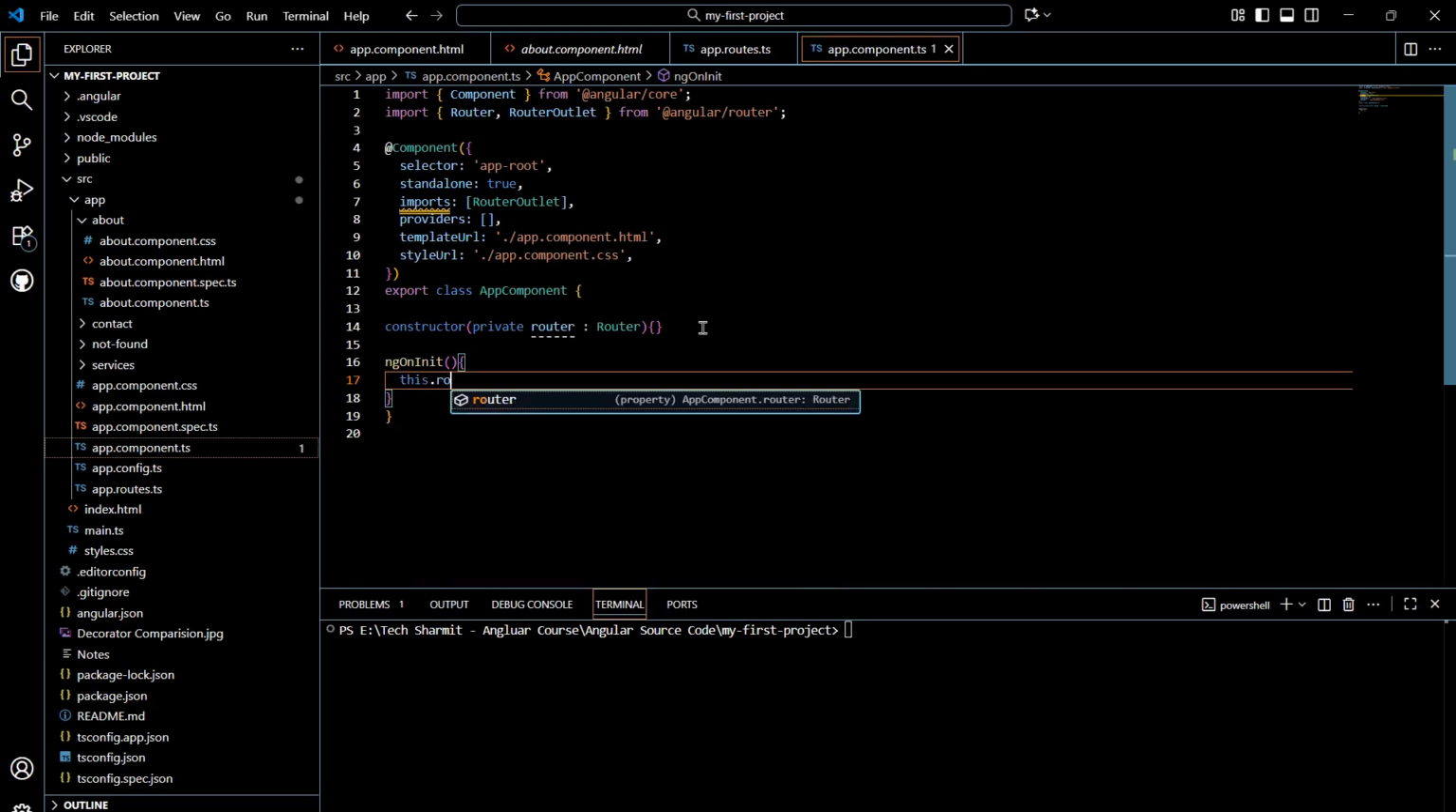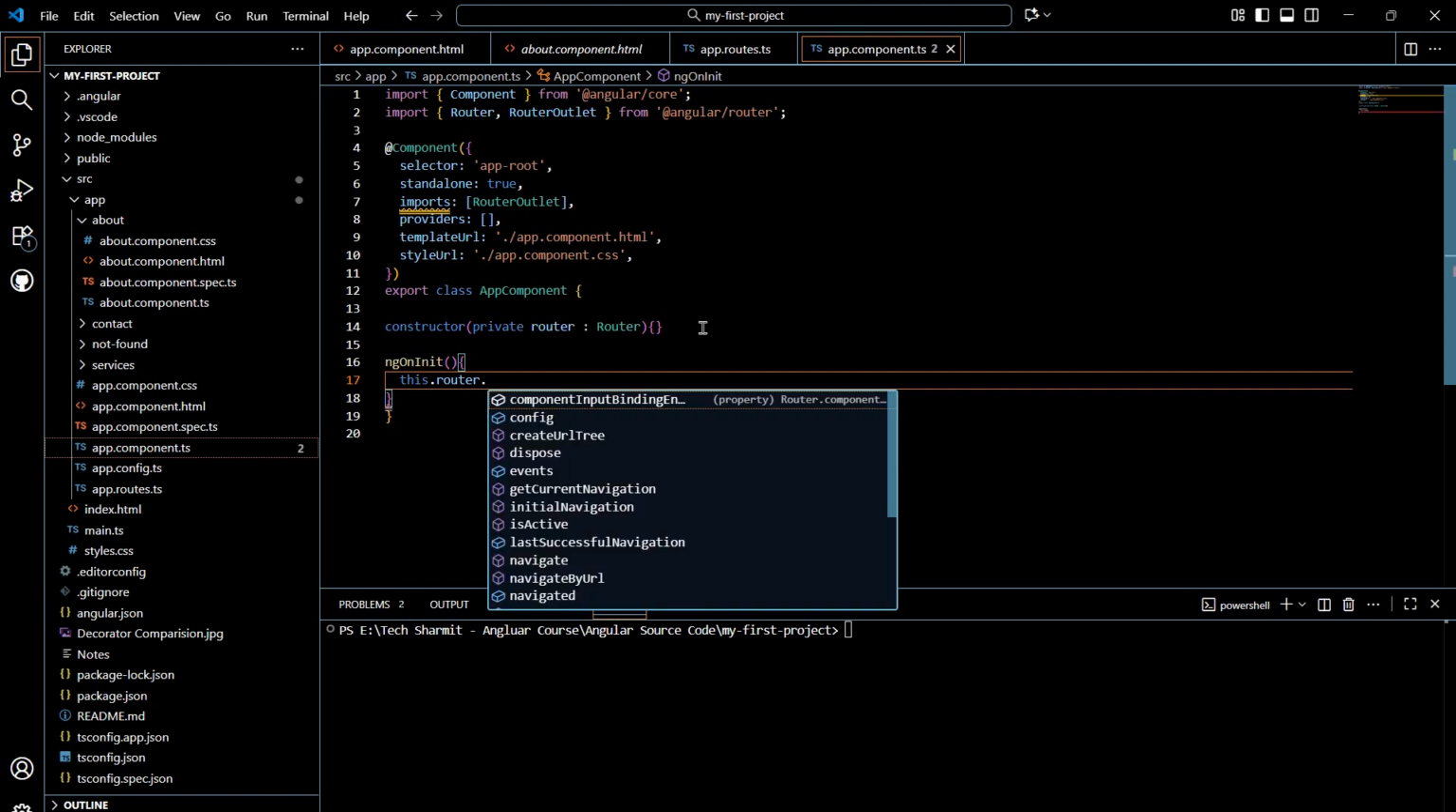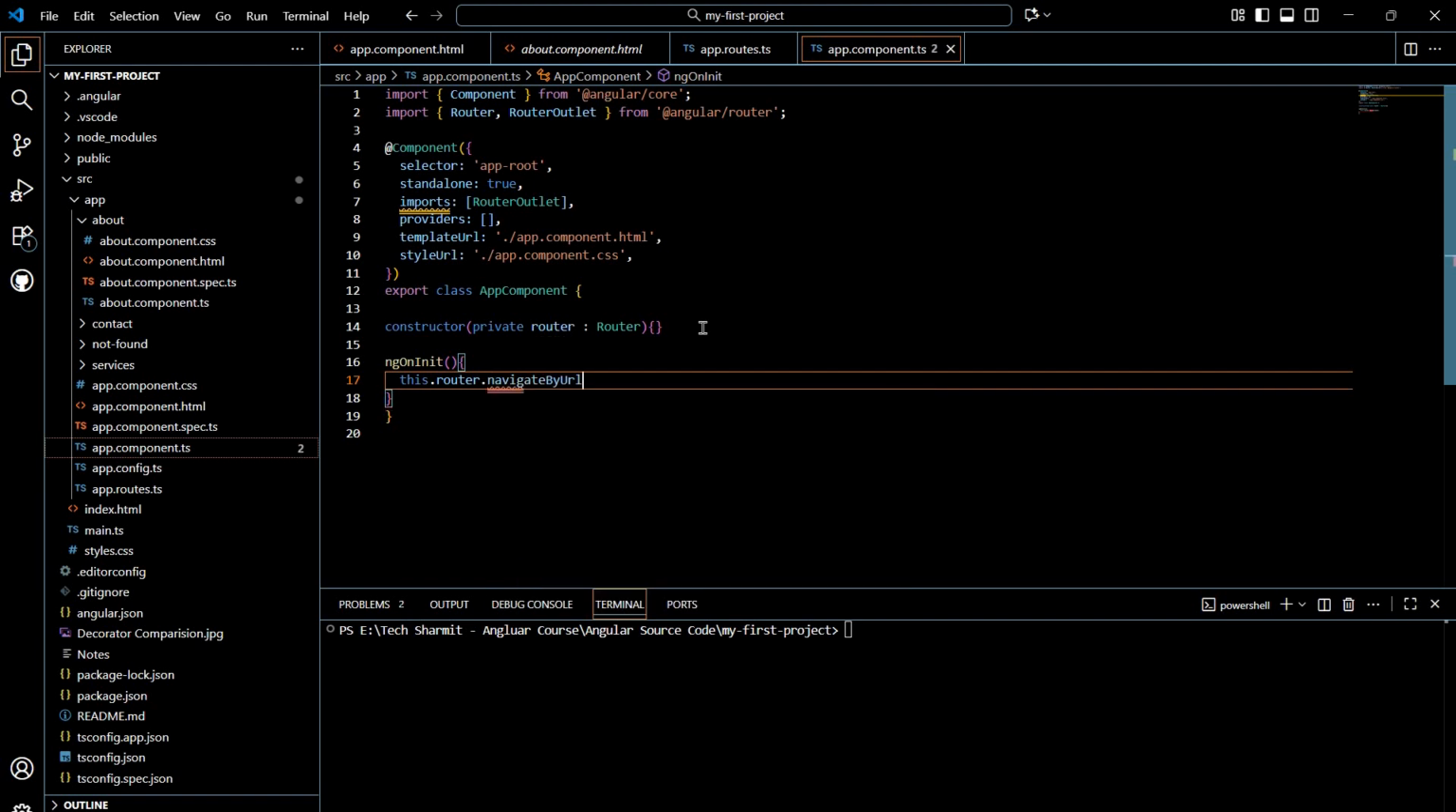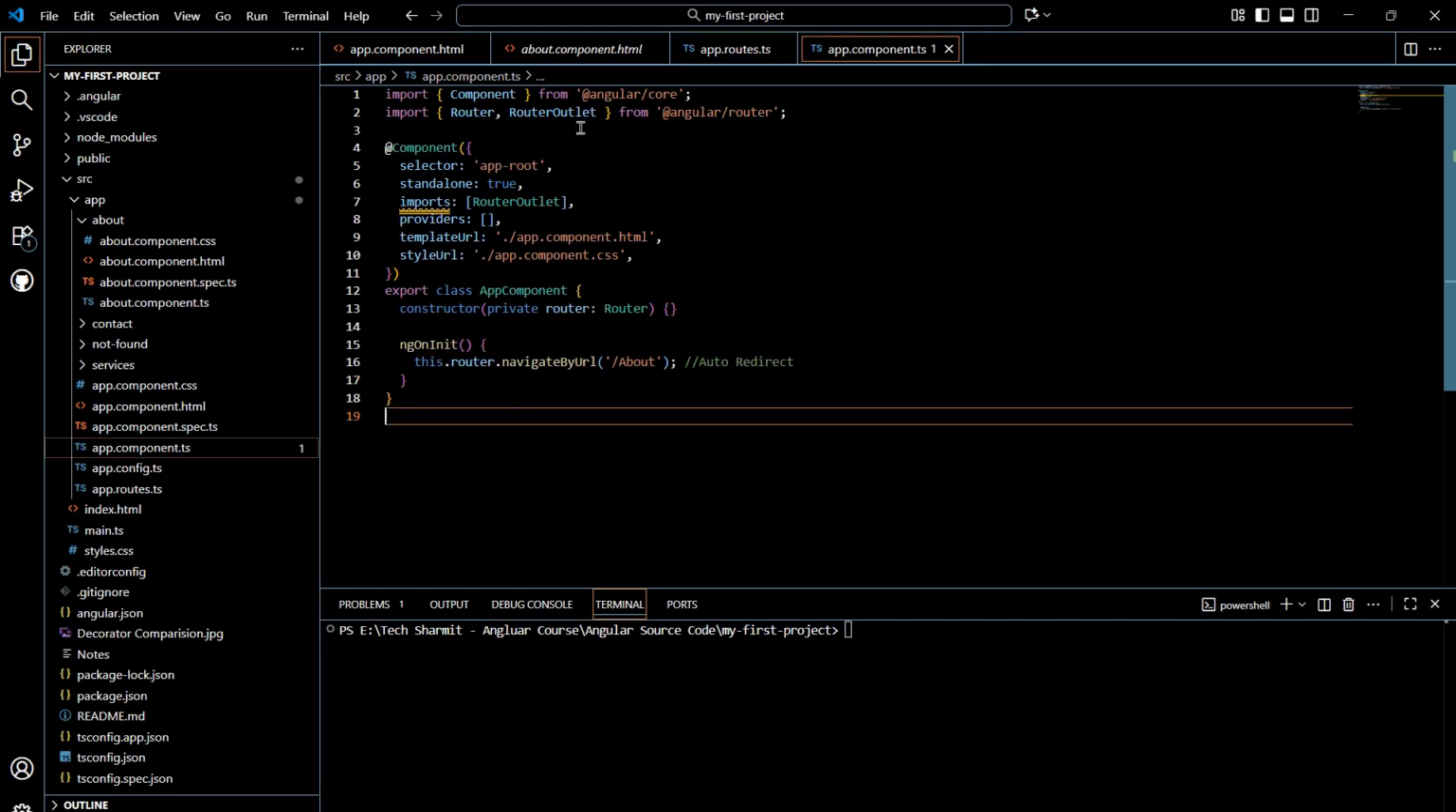Now you can write this.router.navigateByUrl. Then I will simply write the name of the URL, that is /home, or no, not /home, it should be /about. Then we can put a semicolon over here, and we can put one comment also, auto redirect, just to show that we are going to auto redirect this. Fine, we are good with it.